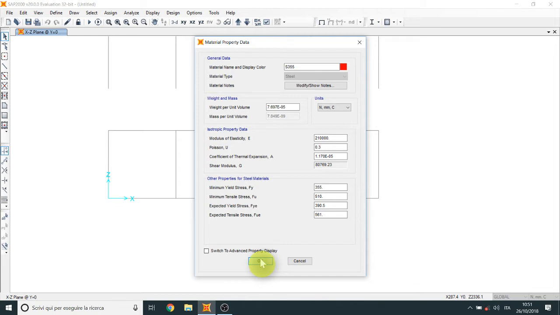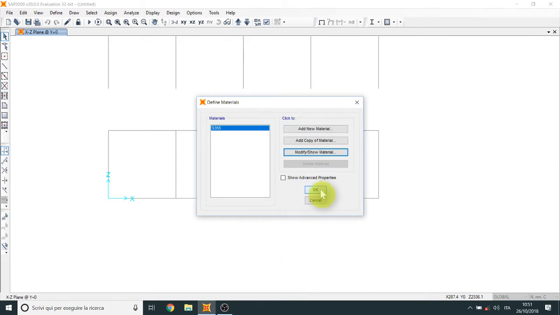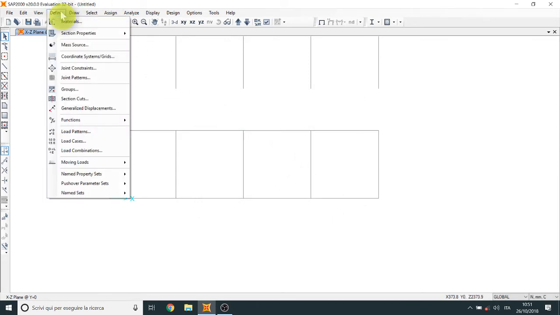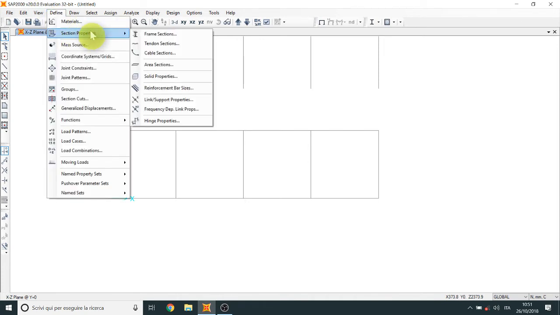Okay, I can define the cross section. You have the section properties, and I want to define a frame cross section. The other ones are for the truss elements that can resist only in tension, when you use cable. Area and solid are for the shell and for the brick element. I want to create a beam element, so I want to select frame section. Frame section for the beam element, okay?